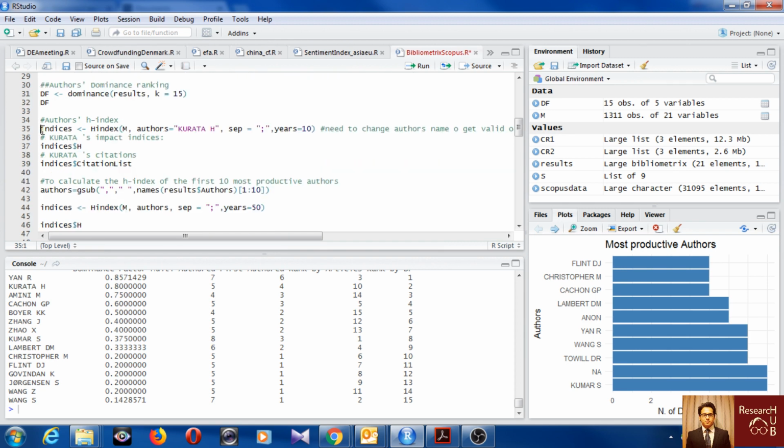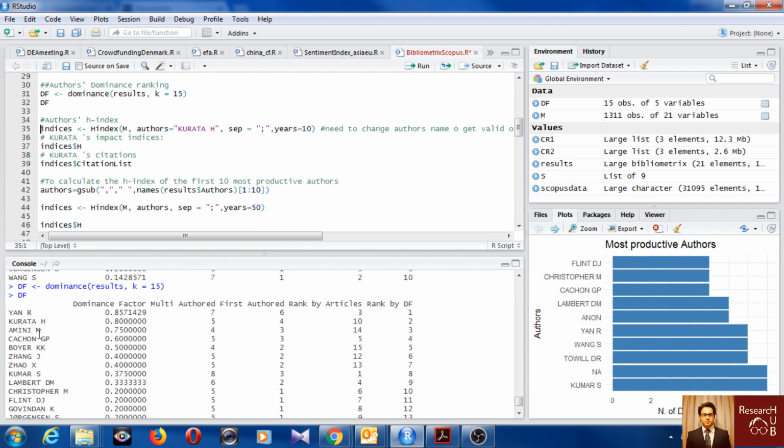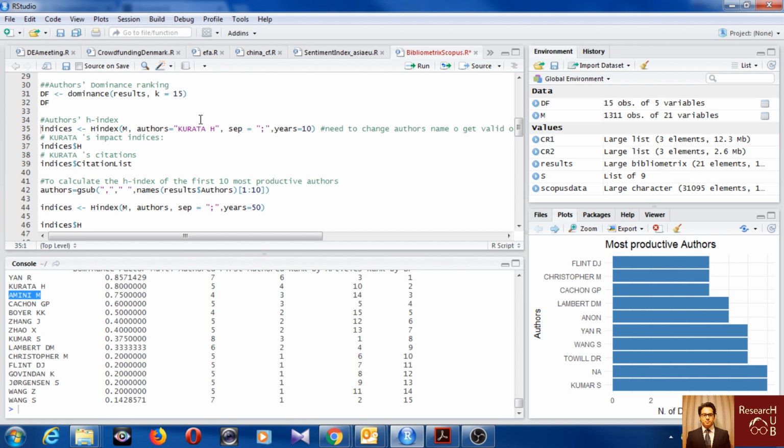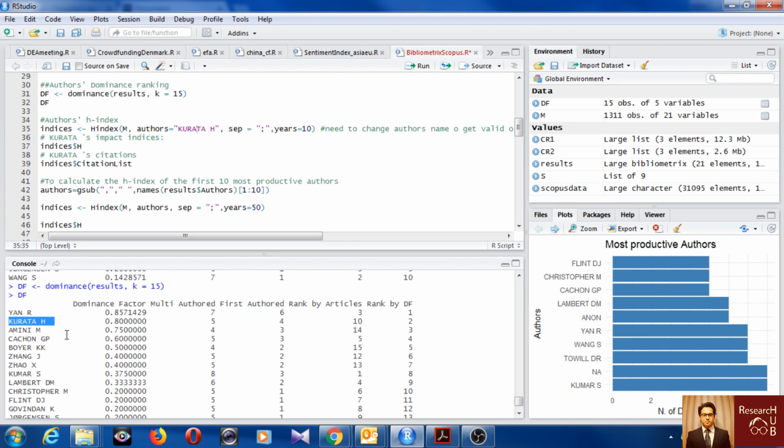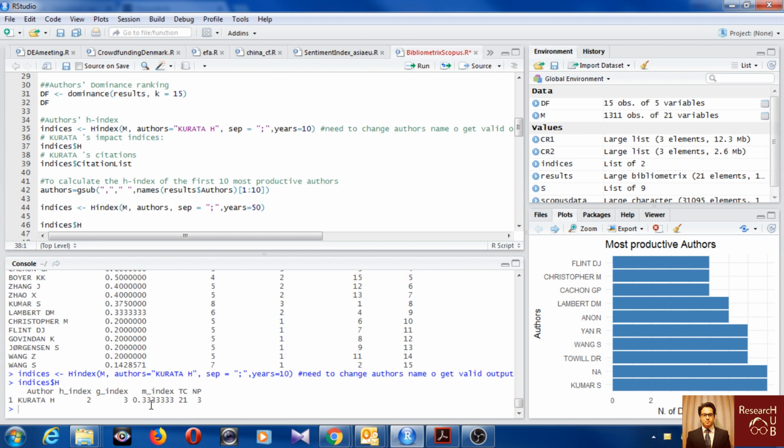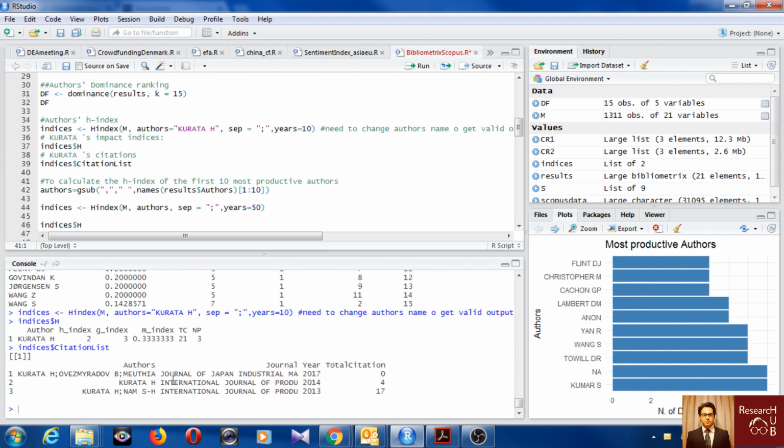And then you can calculate authors' H indexes. You can take any author's name and calculate their H index. For instance, Kurata, he is here, Kurata H. We can check his H index, G index, M index. You can get his total citations, where he published and how many citations he got. You can just change the name of the author.